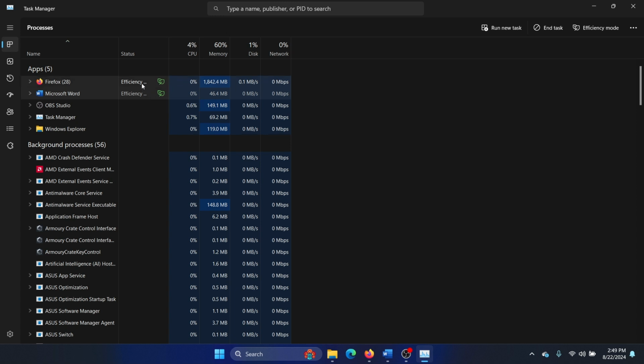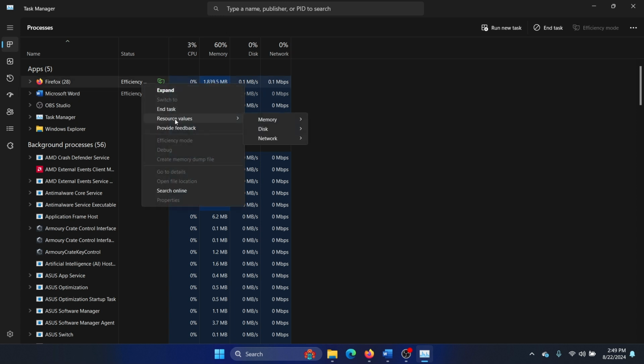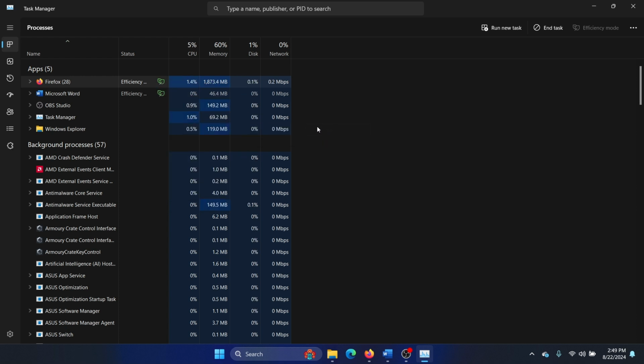You can right click on it and then select the resource values here. If you want to check it in values or percentages, for example, if the problem is with the CPU or the disk, then select it at percentages. It will tell you what percentage of disk it is utilizing, and I'll tell you why this works. These days the CPU usage barely reaches 100%. That issue is kind of resolved.